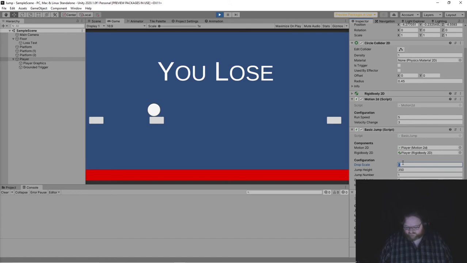That's why I have my drop scale, so I can set that up. And you'll notice I jump the same height, it's just when I let go, I come slamming down. So you can use that when you're trying to show off a heavy character. So he's up and then bam.